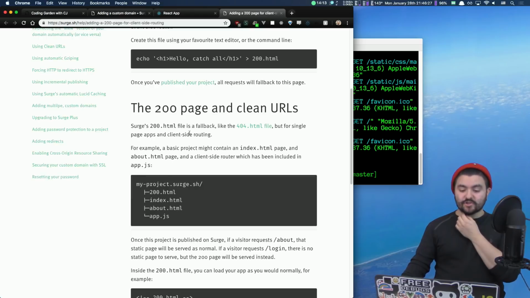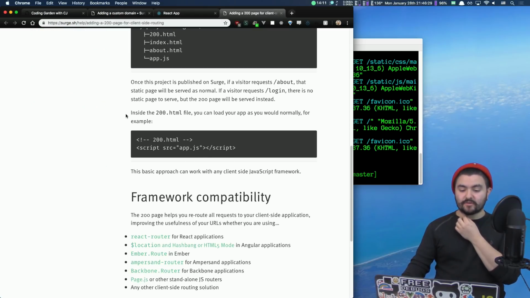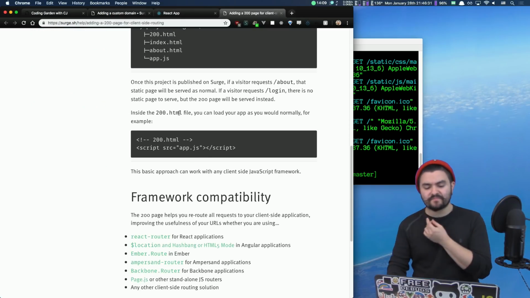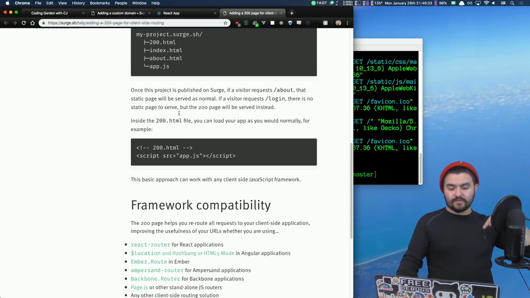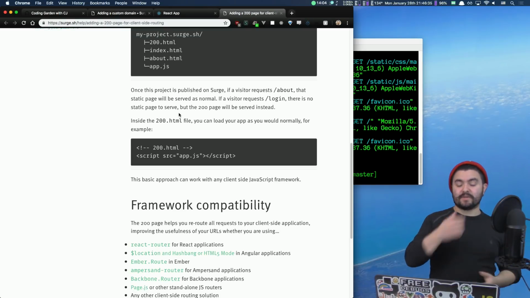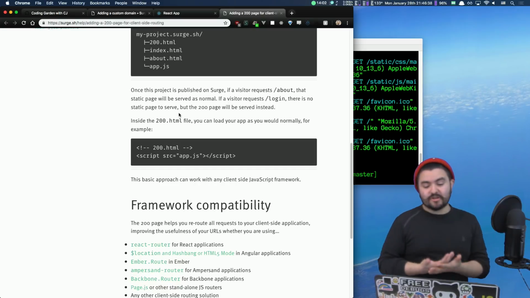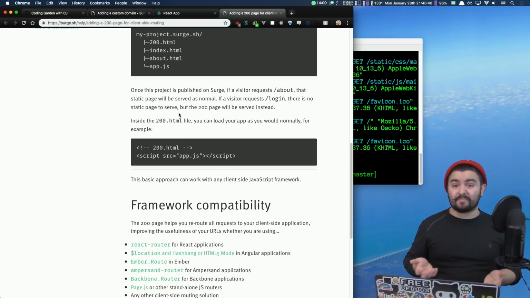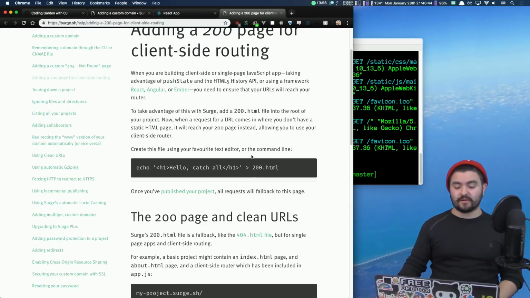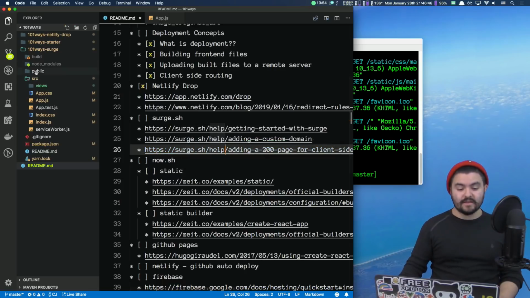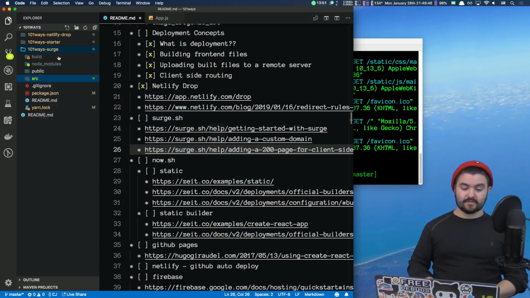Basically, the way Surge works is if you have a file called 200.html, it will actually use that and serve that up instead. But really, our 200.html just needs to be an exact copy of our index.html. So I'm going to do a very similar process as what I did for Netlify. So in here, let's create a build script.